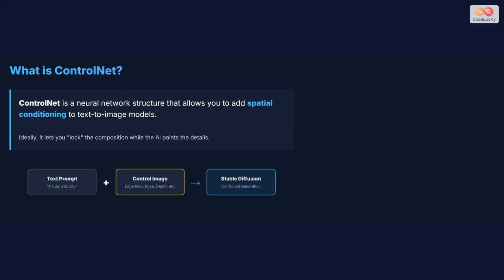This is where ControlNet comes in. It is a neural network structure that adds spatial conditioning to the generation process. In simple terms, it lets you lock the composition and structure of an image, while the AI fills in the colors, textures, and details.